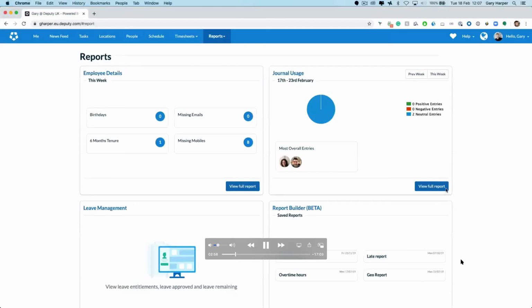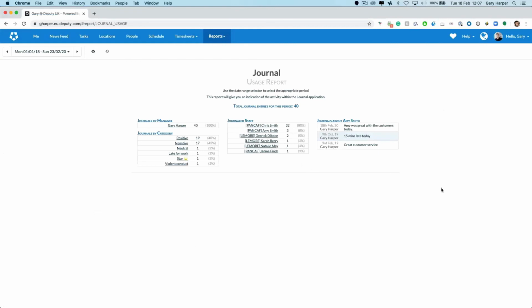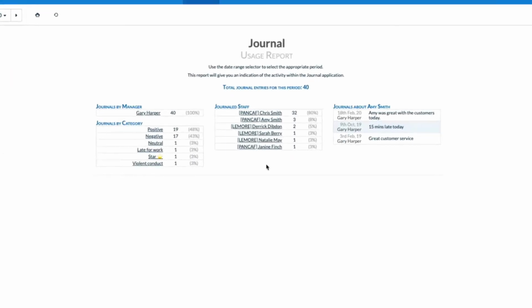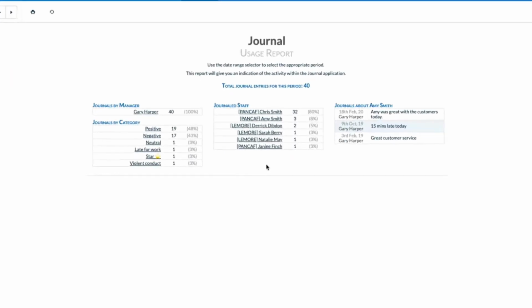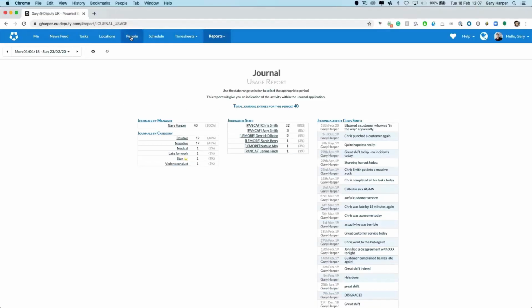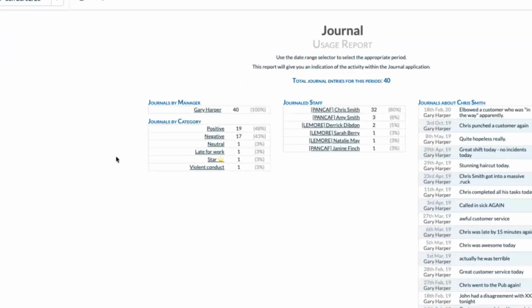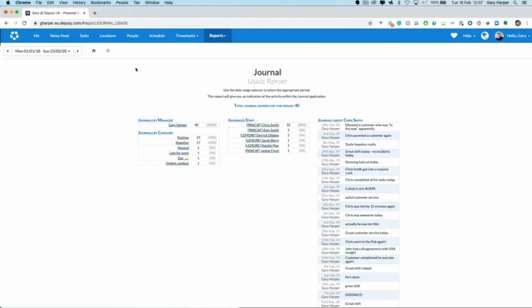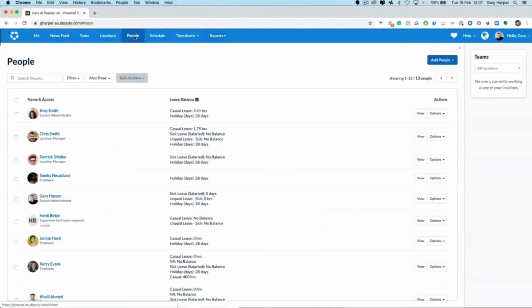Deputy journaling is a great way to leave comments on team member performance that you and other authorized managers can view. In the journal usage report, you can track how many positive, negative, or other labeled comments that each employee has accumulated and report on any trends. You can use this data over time to identify consistently high-performing team members, as well as staff who may need extra support and mentoring. The journal categories are customizable, so please reach out to the support team should you want to add to these with your own unique labels.